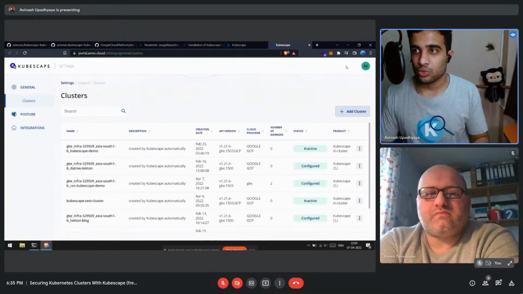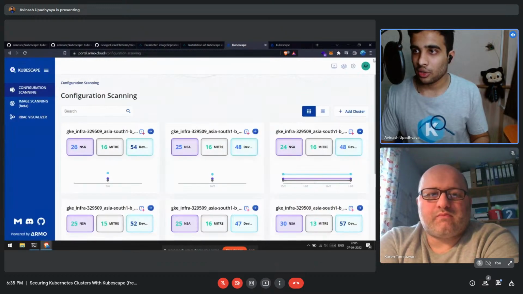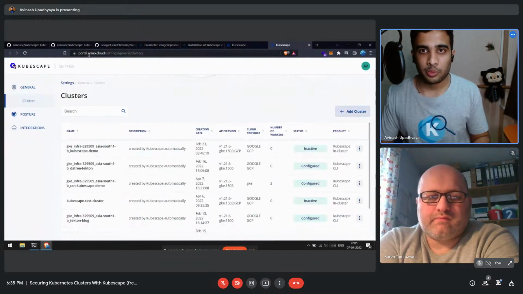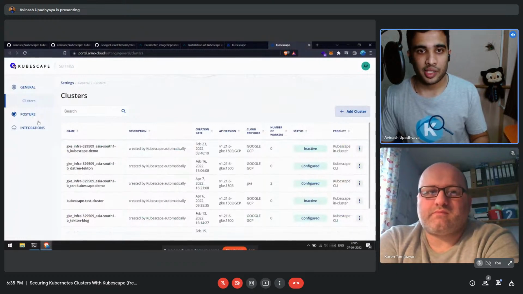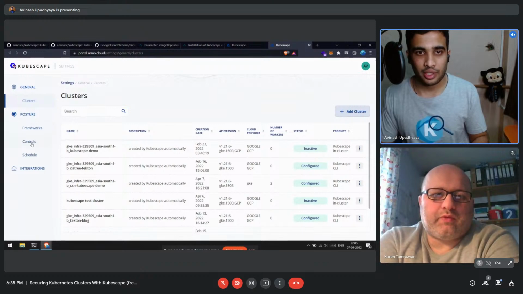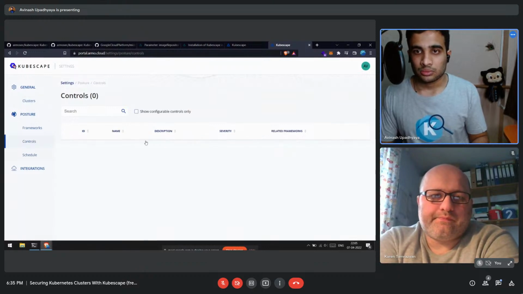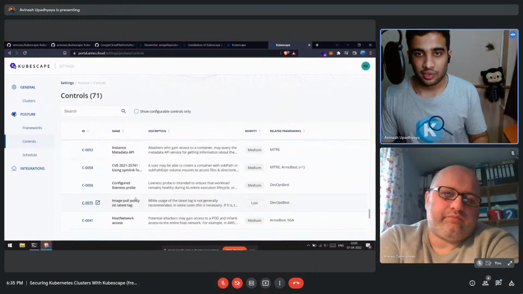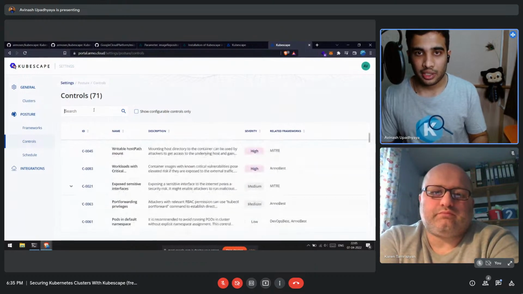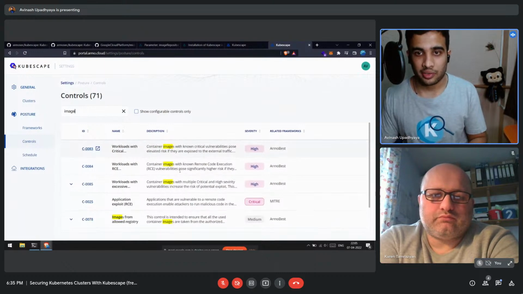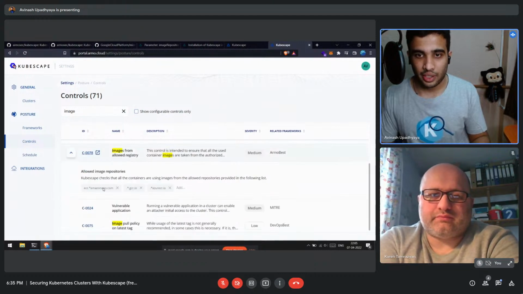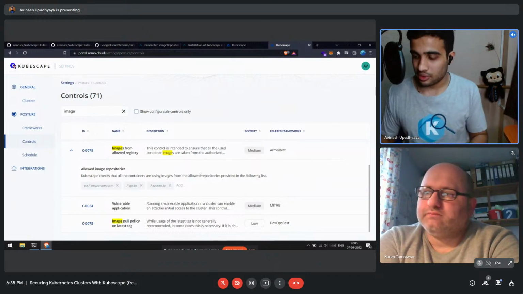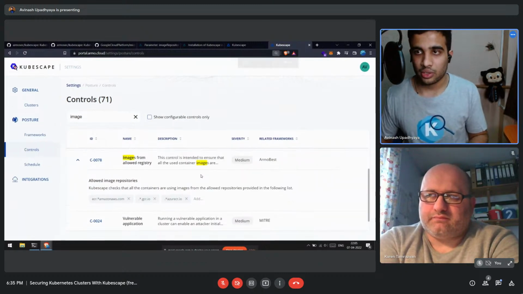I just clicked on settings in the UI, and it took me to portal.armo.cloud/settings general clusters. Over here I click on posture and then controls. There are 71 controls over here. I'll search for the one I'm interested in, image. Images from registry, so this is the one I'm interested in. If I click on this, I can now customize the control for my account.